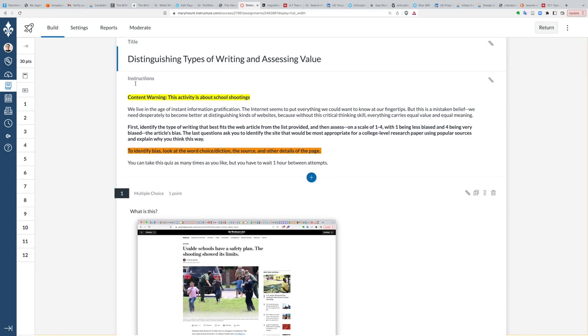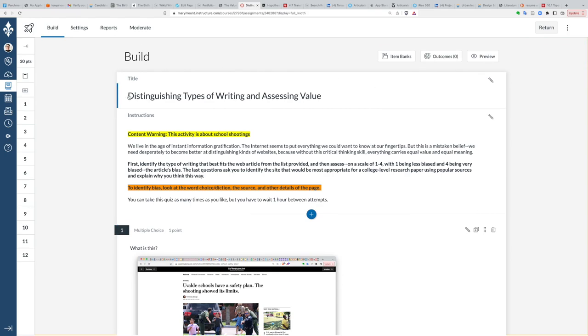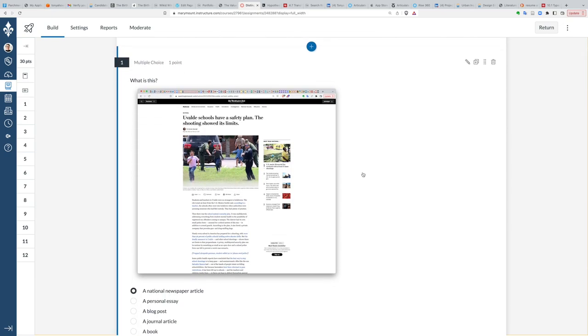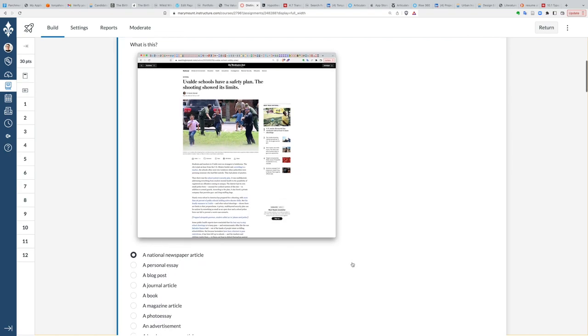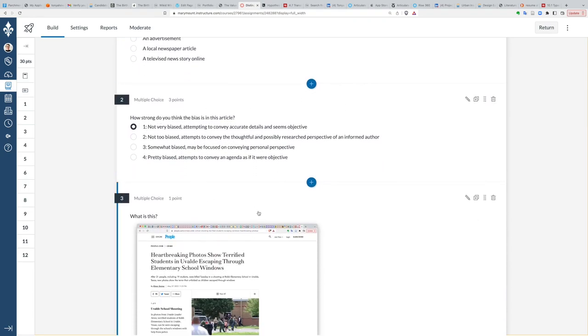You can see here that I've got a content warning about the content of the activity, instructions, and key elements highlighted to draw their attention. In this case, what I'm trying to help students see is how to distinguish between different kinds of writing and how to identify bias and other key elements of information literacy. So for instance, here is a screen grab of a website, and students need to use their prior knowledge and their examination of the image to determine that this is a national newspaper article. So what is this? And then I ask them, how strong do you think the bias is in this article?